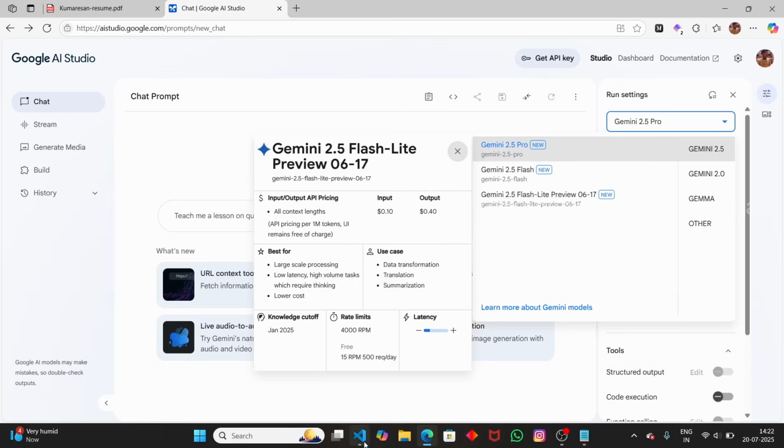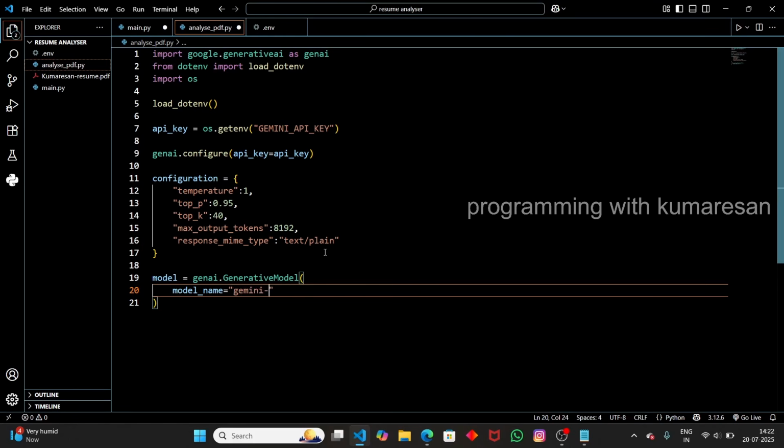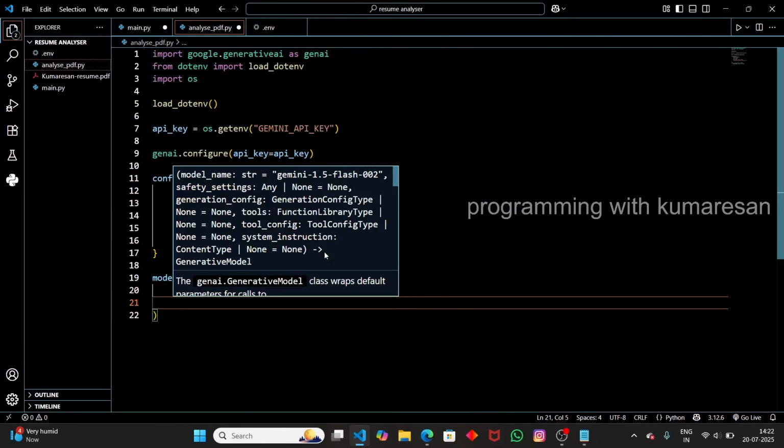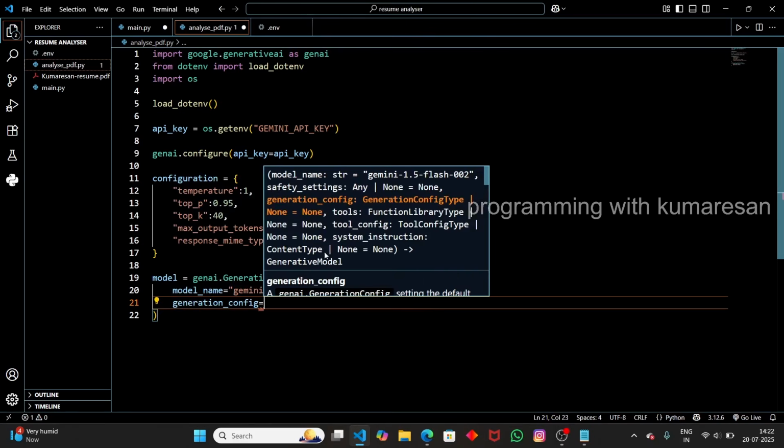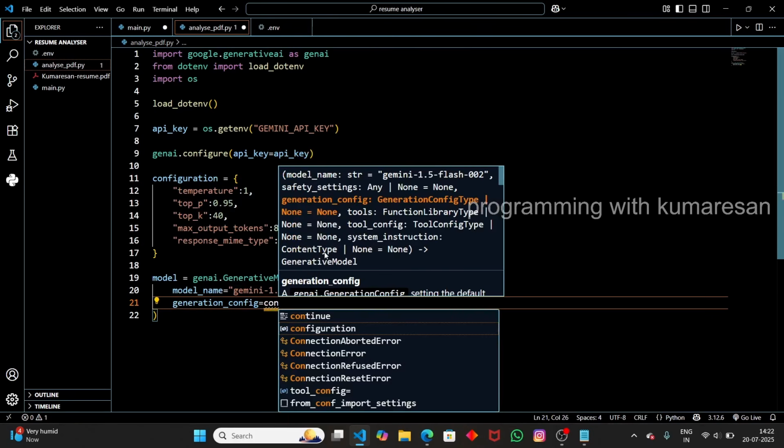The one that we're gonna use in this video is the Gemini 1.5 Flash. So this is the model that we're gonna use in this video. You can use other models as well. So I have chosen this model, Gemini 1.5 Flash. So generation config equal to, this will be our configuration. So that's it. Now we have the model, right?